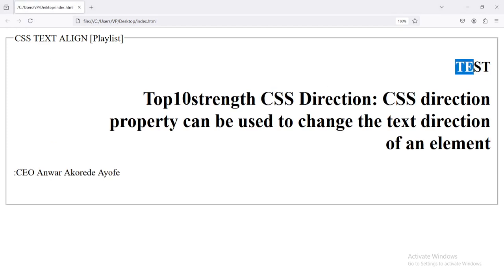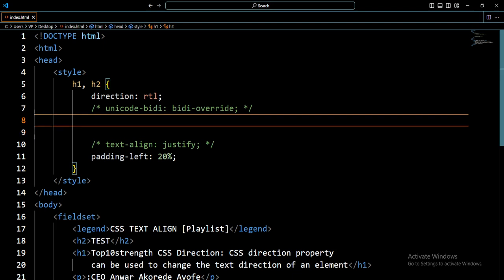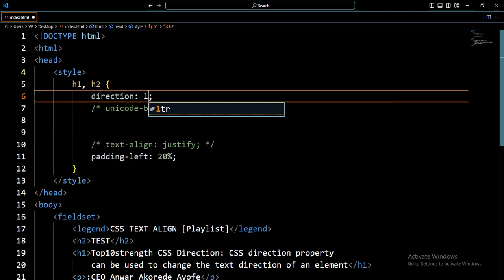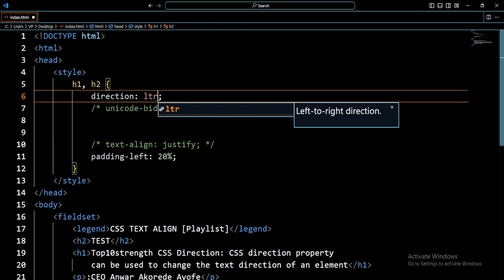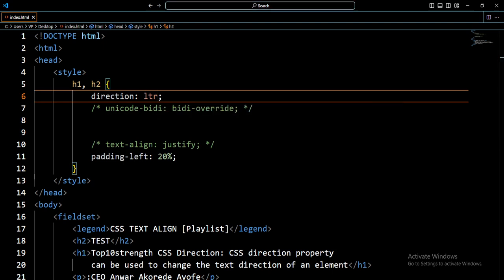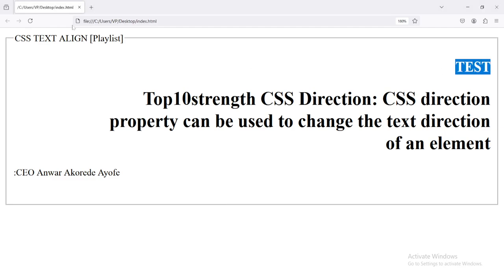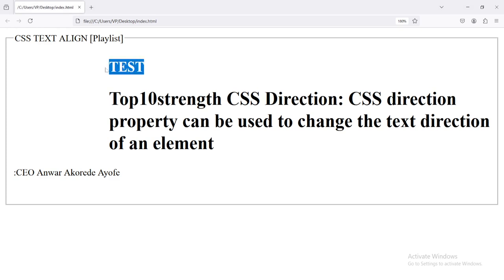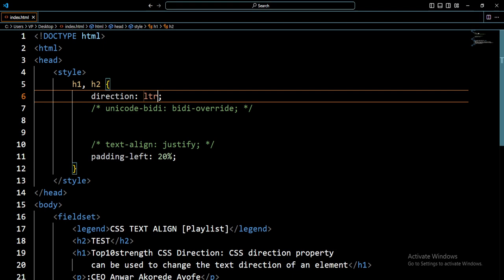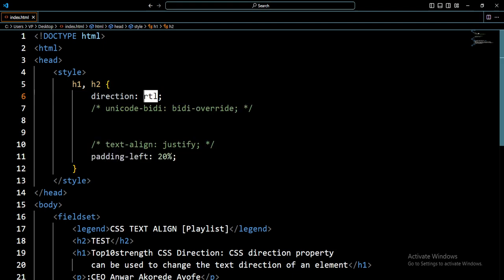Can you see right here? This is coming from the what? From the right hand side. But if we say we should give it LTR and save our document, this is going to start reading from the right hand side. Let's reload. Can you see? It starts reading from the right hand side and it's not destroying our document. But when we give it, let me change it to RTL again.